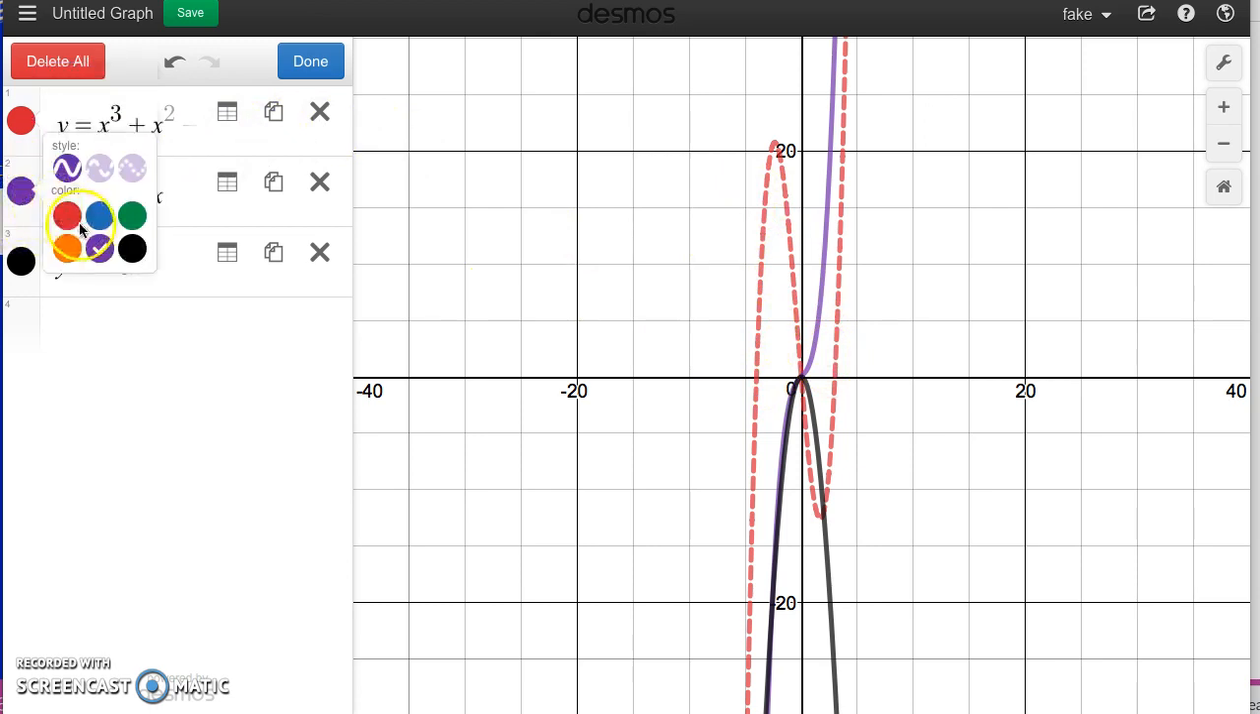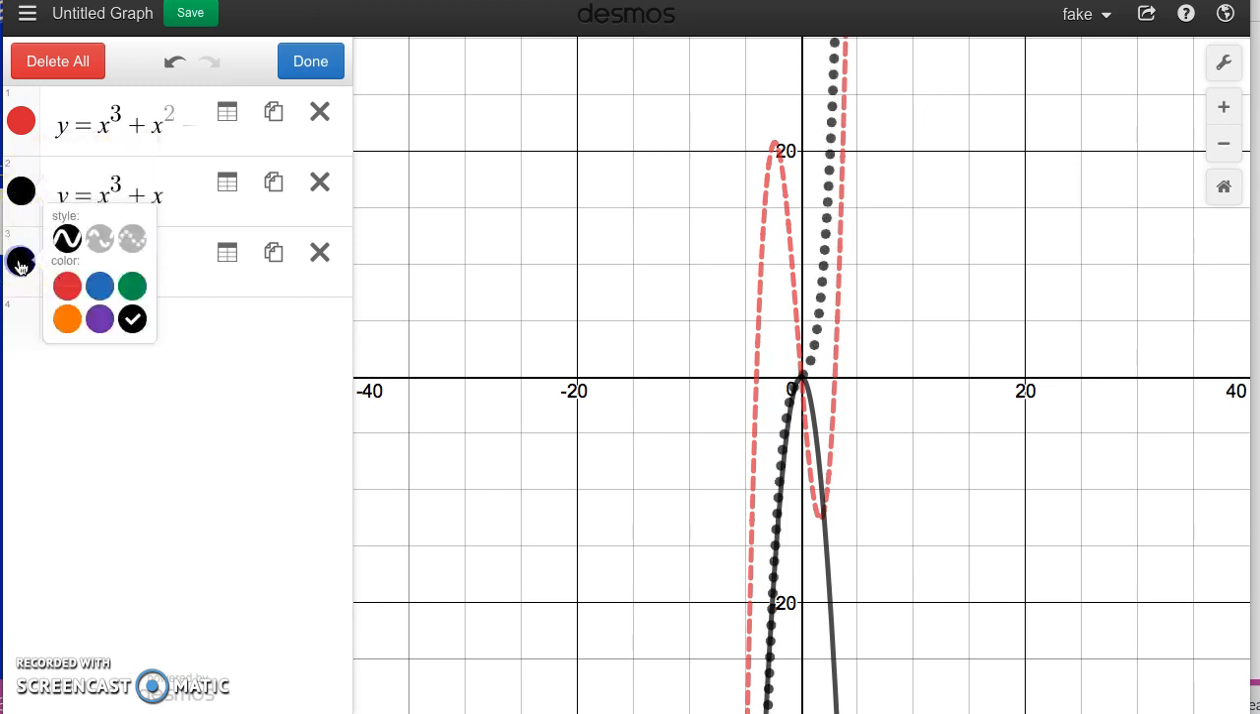I'm going to go ahead and change the color of my middle one. I'm going to make my middle one black, and then I'm going to make it dotted. So now my middle one's dotted. Now my last one, I'm going to change the color. So I'm practicing changing the color. I'm going to change my last one to green, and I'm going to keep it solid.